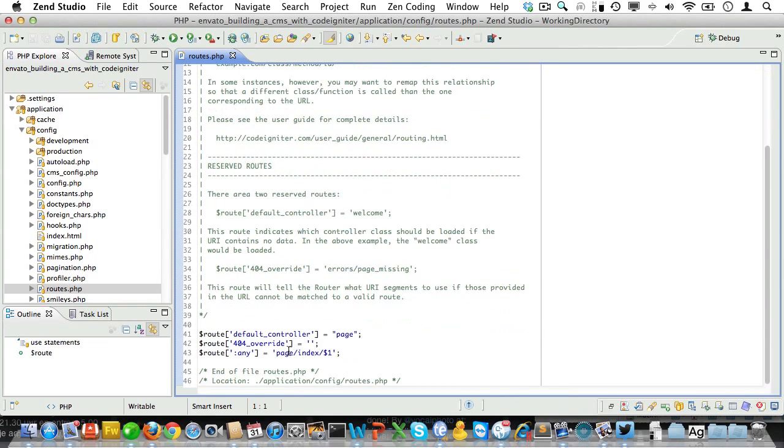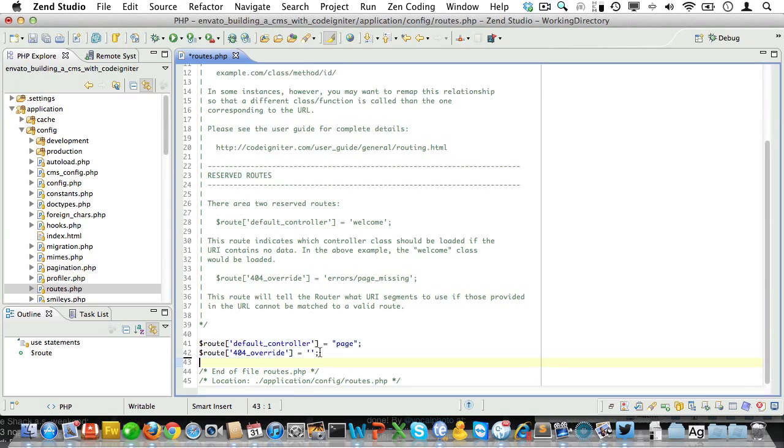At the moment, we are routing everything to the page controller. But we need to change our route just a little bit. And I think you're gonna like this. We can safely remove this route here. Instead, we'll set the 404 override to page. Now what does that do? Well, basically, every time a visitor visits a URL that CodeIgniter would normally throw a 404 error at, CodeIgniter will now load the page controller.